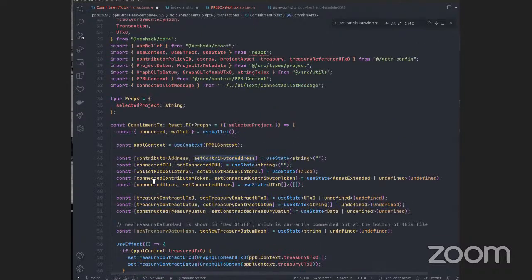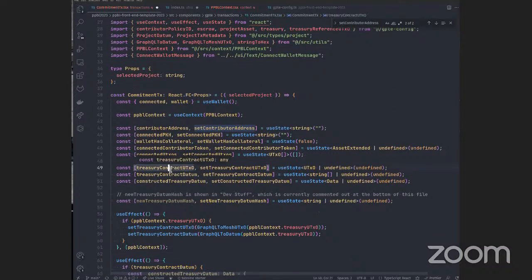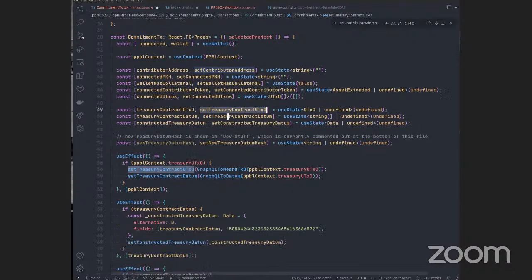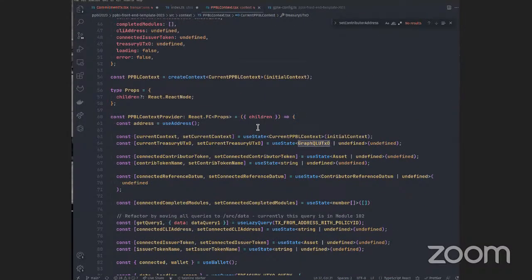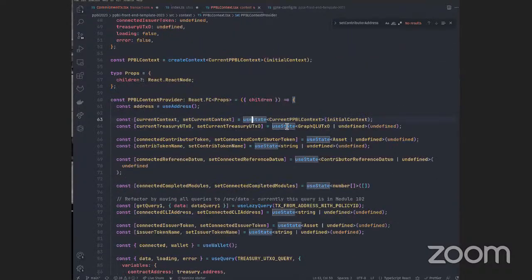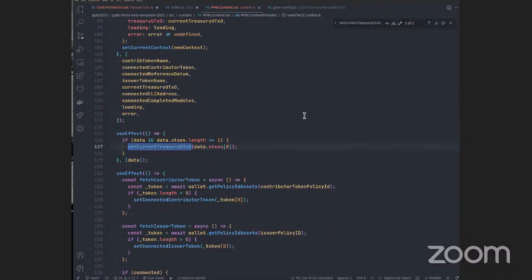So, for example, your question directly was about, say, the Treasury contract UTXO, right? When is that queried? Let's find this. Oh, this happens inside of this useEffect, which is called anytime any data in the PBL context changes, okay? PBL context actually also has some useEffect hooks in it, useState and useEffect. So when is this one, set current Treasury UTXO, called? That's called, once again, when data changes.